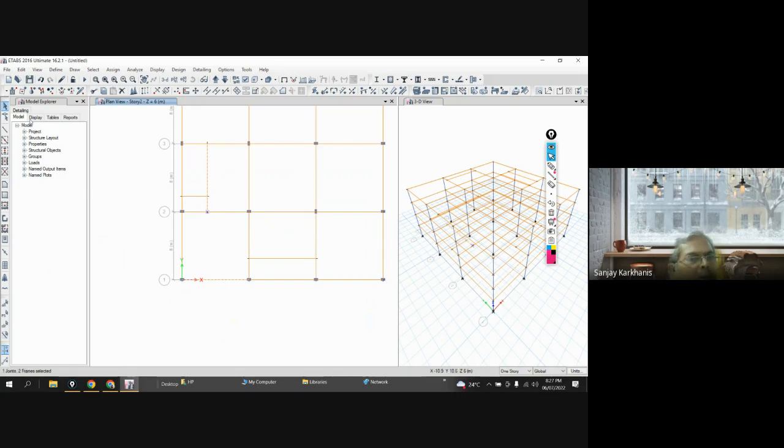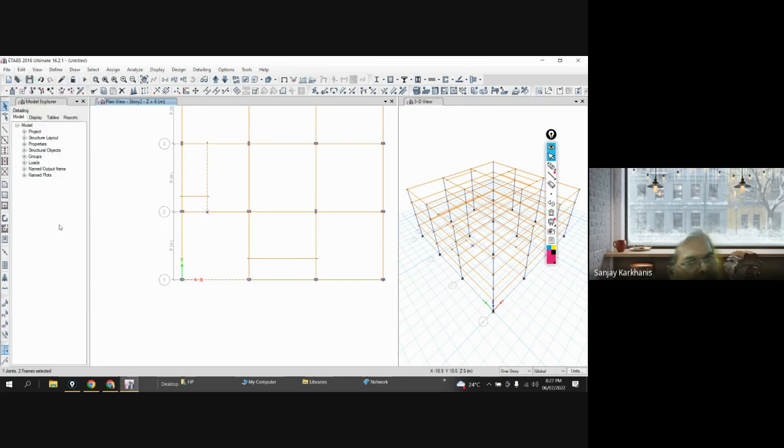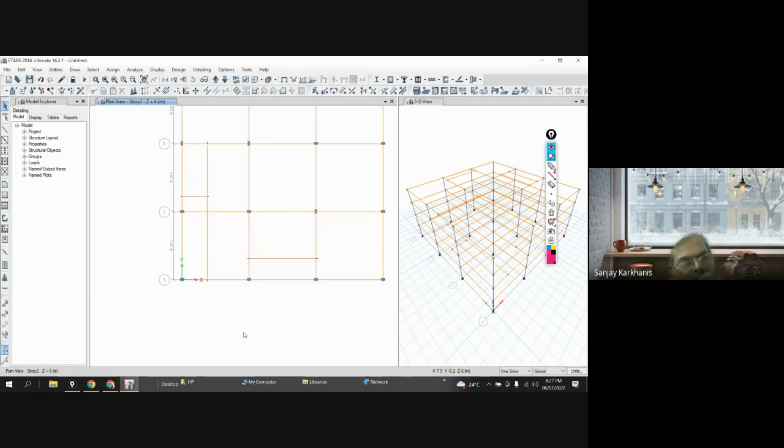Yeah. And then I will again go to that, then edit frames, align joints, frames, and now I will extend. Instead of trim, I will extend.